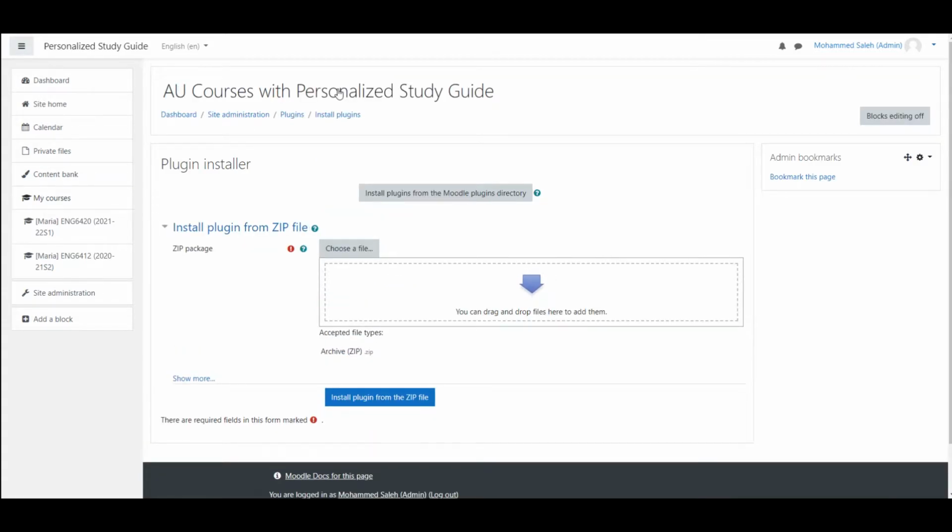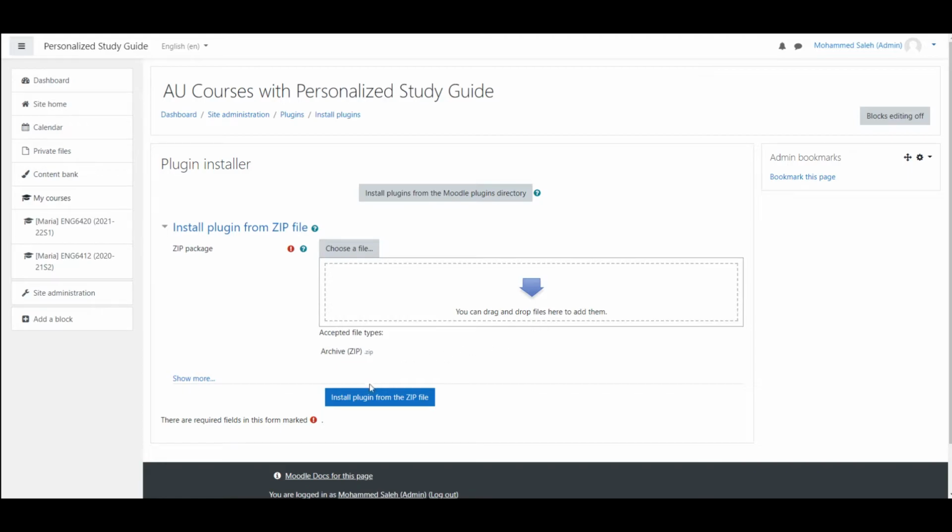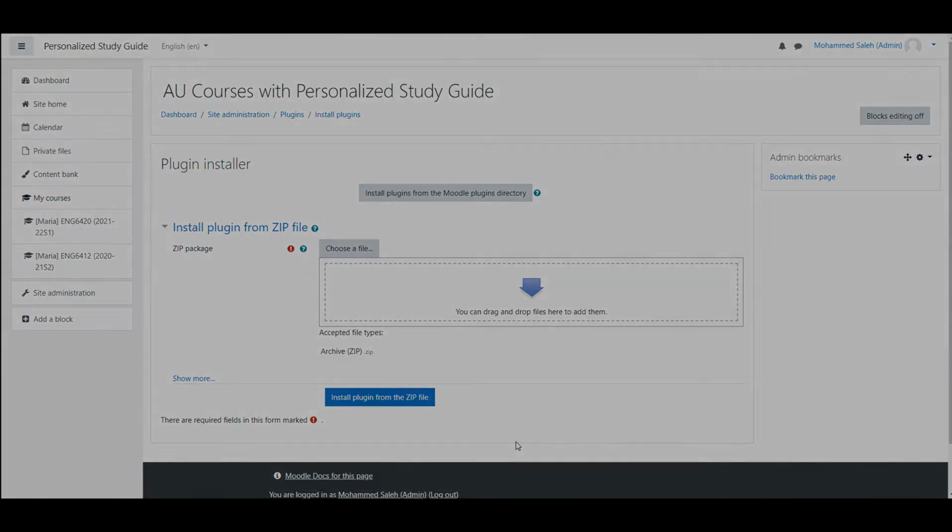You can simply drag and drop the zip file into the file area, or you can use the File Picker button and upload a file, finding the zip file in your downloads or wherever you chose to save it. Once the zip file is selected, choose Install Plugin from the zip. You'll be prompted to click Continue and simply follow the preceding screens.